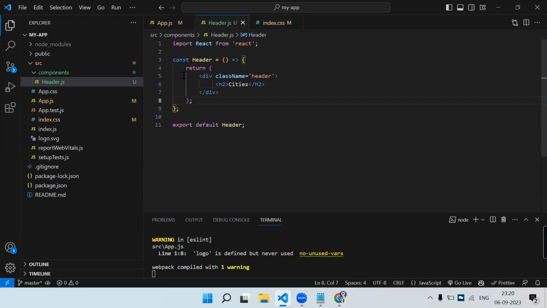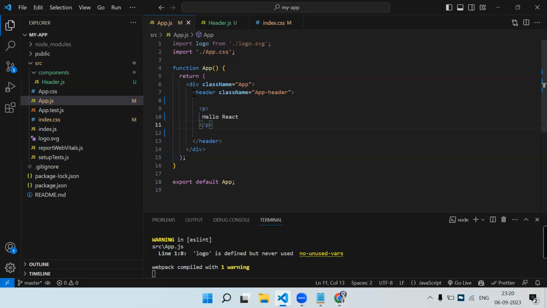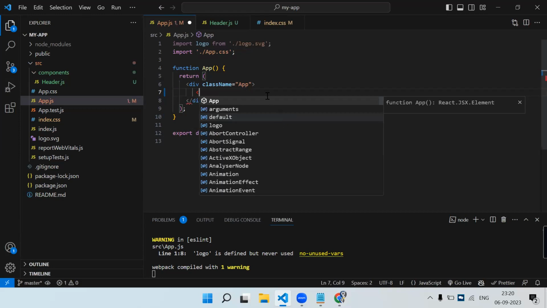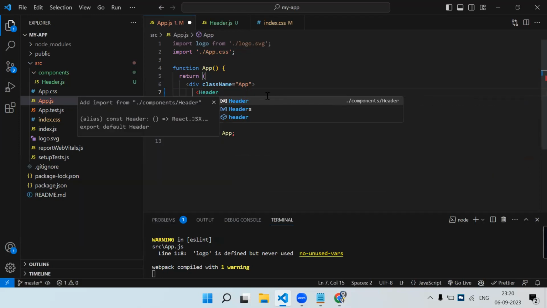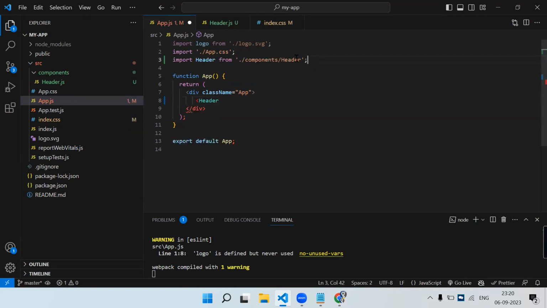Now, as I told you, app.js is kind of our parent page. In this parent page, we have to load our header. Let me just remove everything I have. Now here I have to load header.js. If you see, I have just typed header, and you can see components/header, the import is coming. If I click here, you can see the import is also automatically added, because we are trying to get the data from this particular header file.